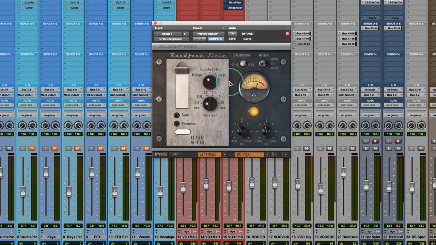So what they've done is an emulation of this, and it's an incredibly powerful Vari-mu compressor. There's not a whole lot of Vari-mu compressors. The Fairchild 670 and 660 is probably one of the most famous. More recently, the Manley Vari-mu compressor for mastering. And that's where most of these things found their application.